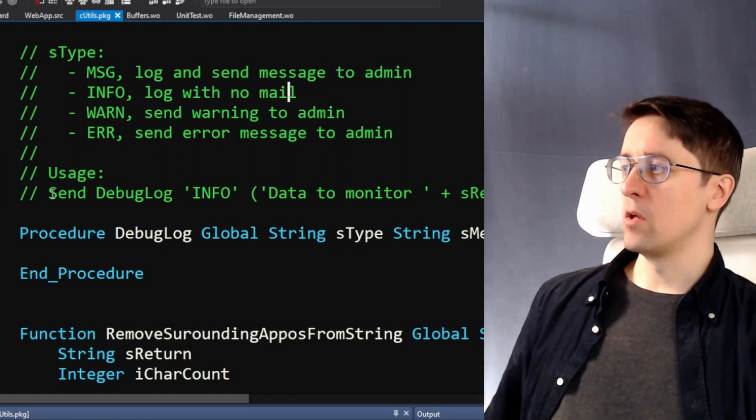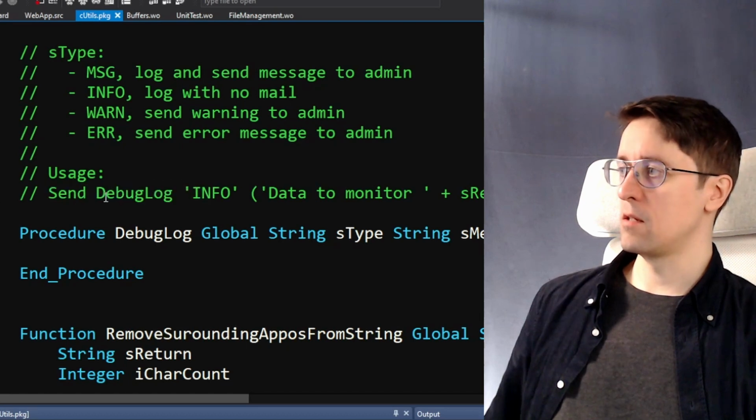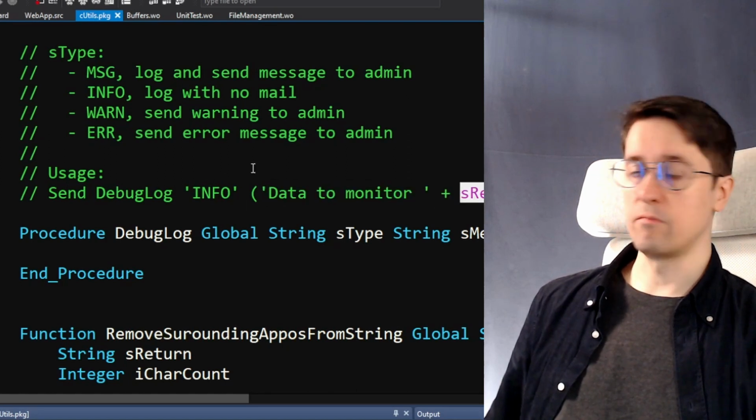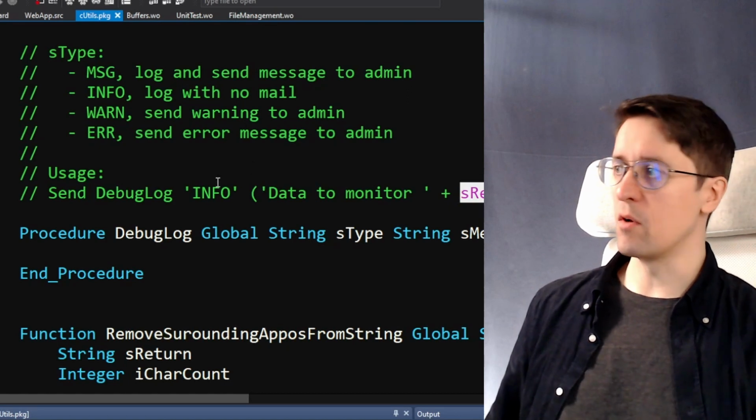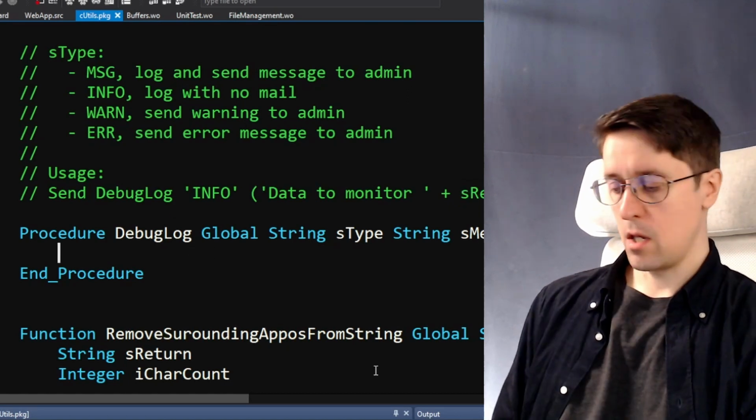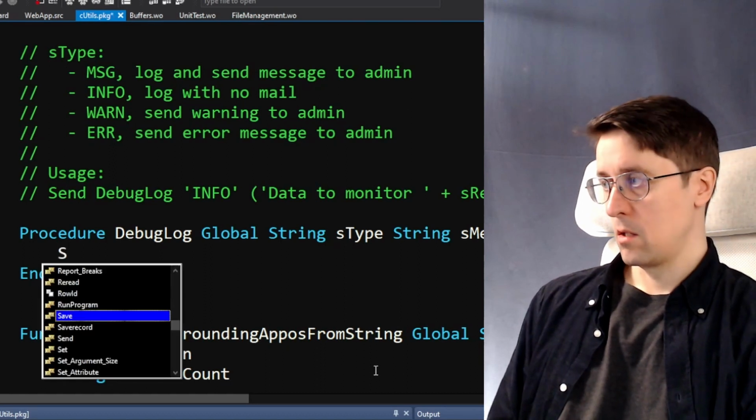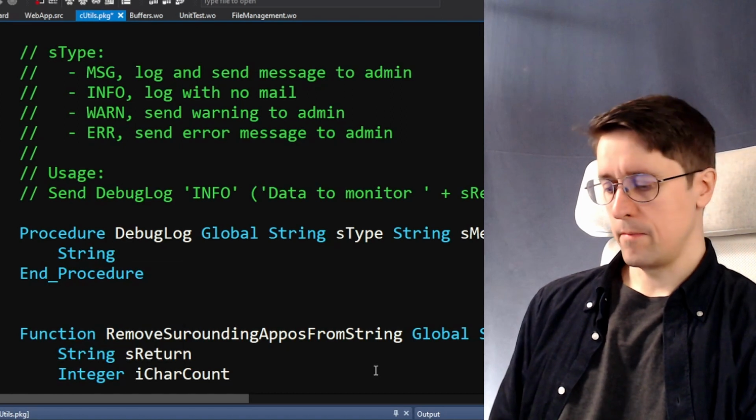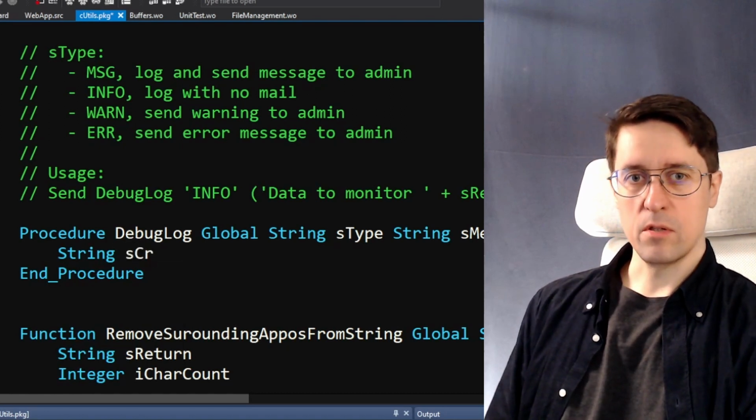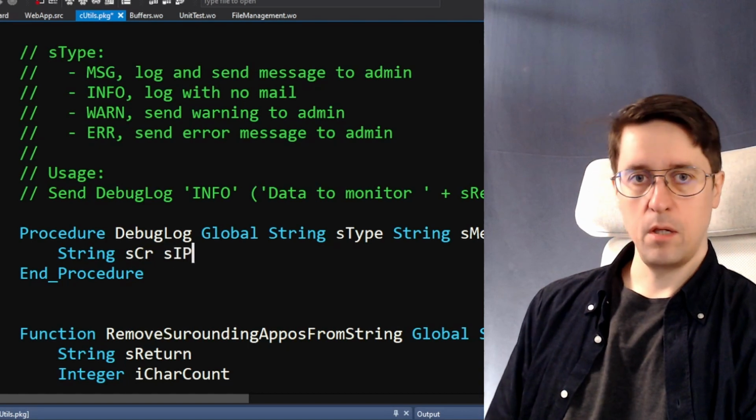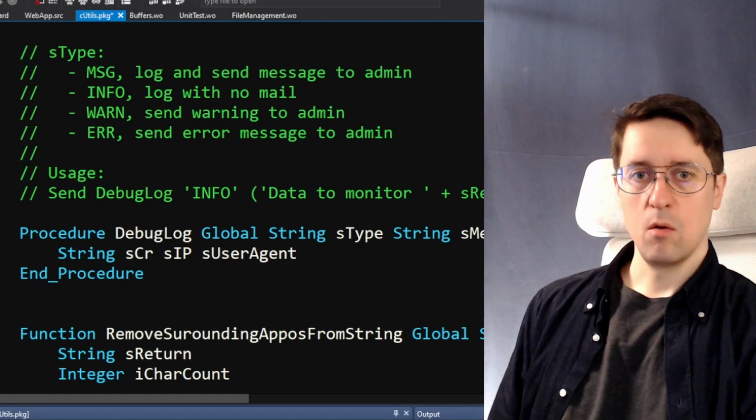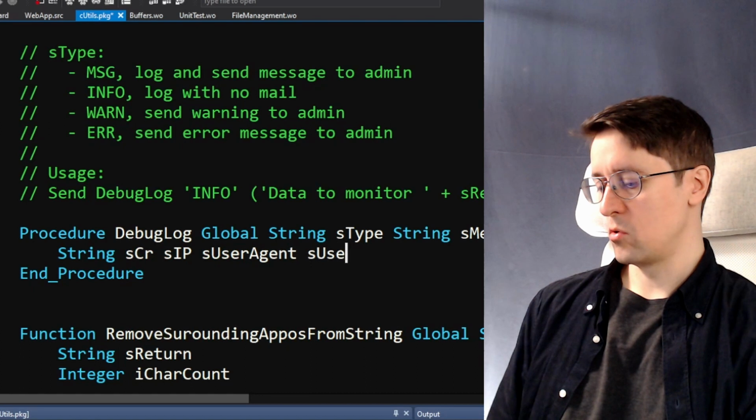And this is the way you use it. You write send debug log info and whatever text you want. You might put a variable here to see what the value of this variable is. We want a couple of variables. For instance, this one is IP, it's user agent, and we want its username.